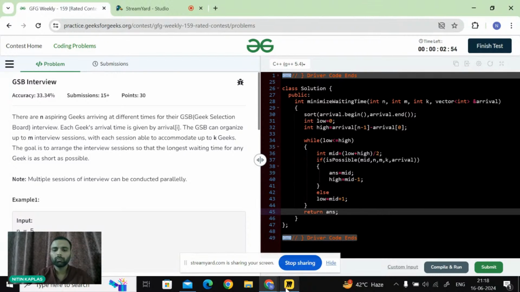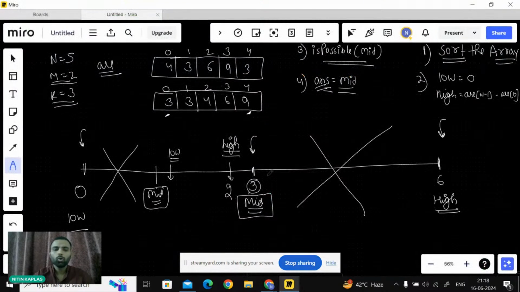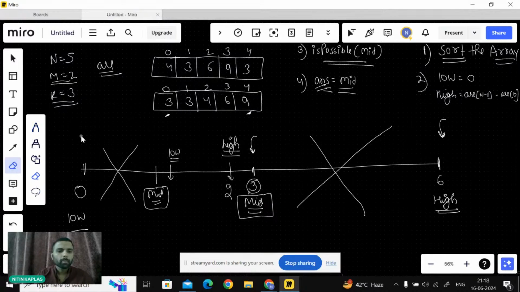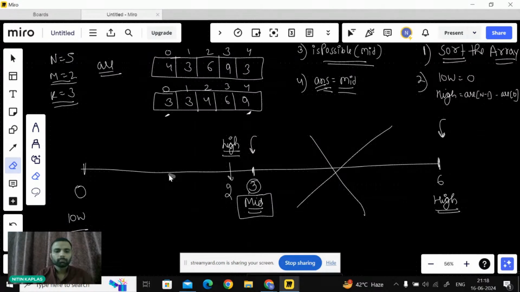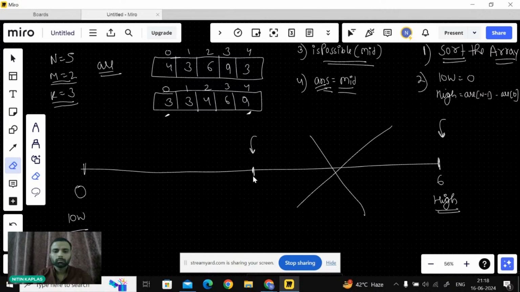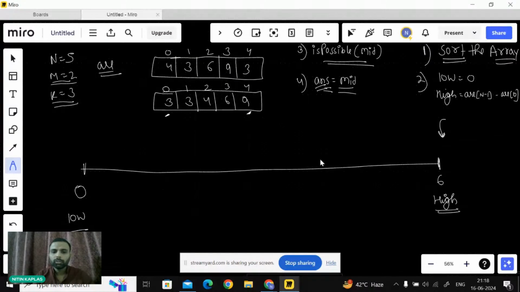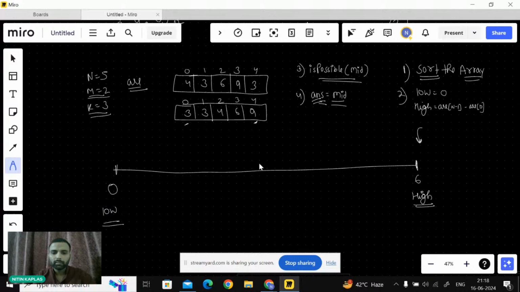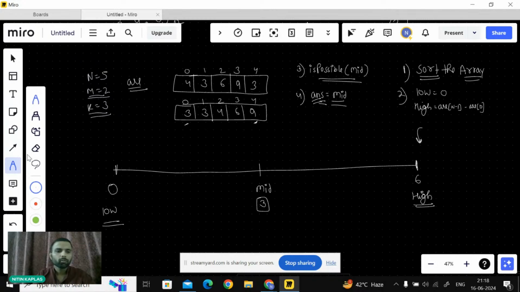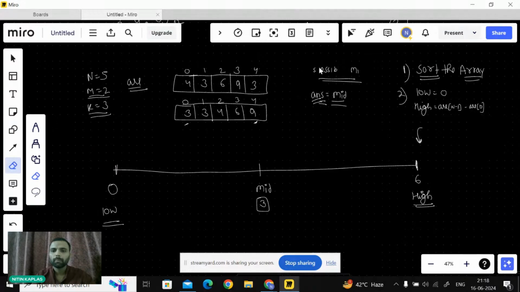Okay, now let's first understand the whole problem. Now, if you see here, your mid is this, which is 3. Now let's ask about 3, right? Let me erase this part.